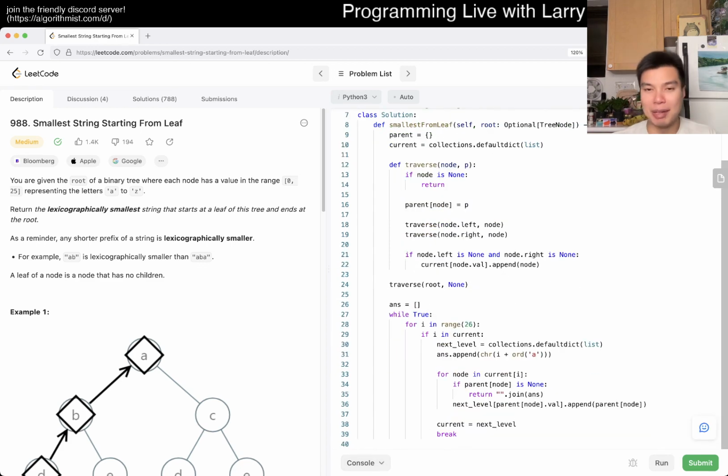Okay, maybe I made this problem more complicated than it is. So let me know what you think.